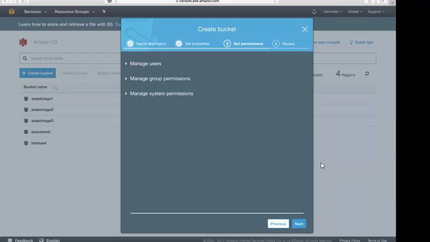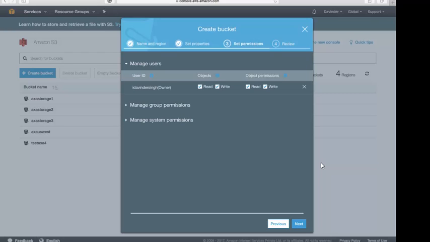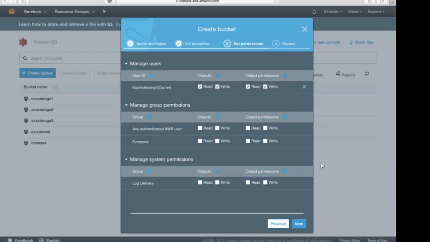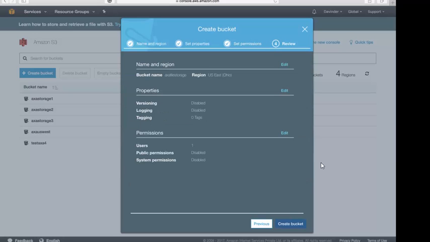Here I'm already the owner for this one. Read, write, full access is there. Manage users, group permission you can give. You can give log delivery and others. I didn't give any access to anyone. Just creating a simple bucket. That's all. Then next and finish.